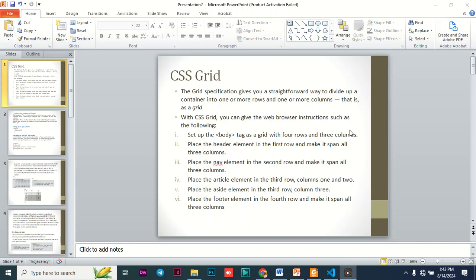Such instructions cannot be executed using flexbox. They can only be executed using the grid. You can even get other instructions, like place the aside in the third row, column 3. Place the footer in the fourth row and let it span all the 3 columns. These are the instructions that you can accomplish using the grid, and it is not possible to do that using other mechanisms. Let's dive in and see how you can come up with a grid in a web page.